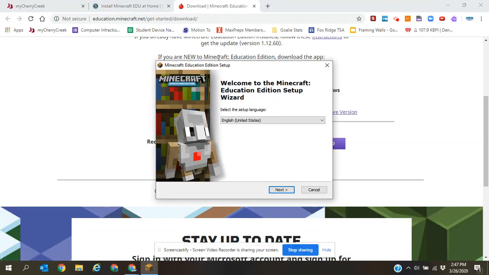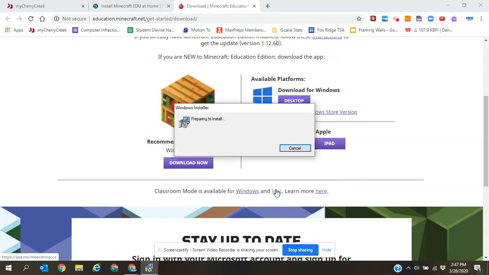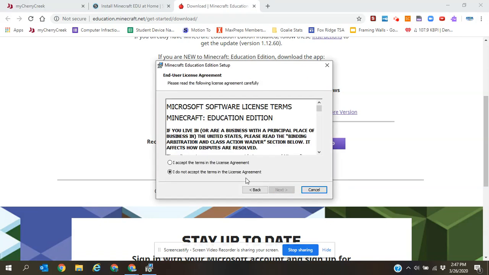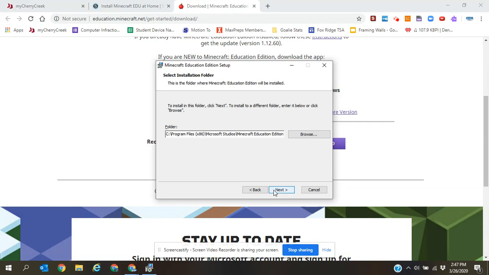The installer will load up. Assuming you want everything in English, go ahead and leave it at English and click Next. This is a pretty simple installer, so you click Next. It's understanding that you're using it under an educational license. We'll go ahead and accept that and hit Next.